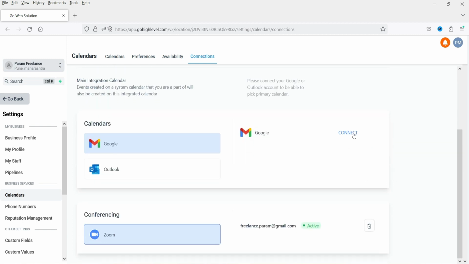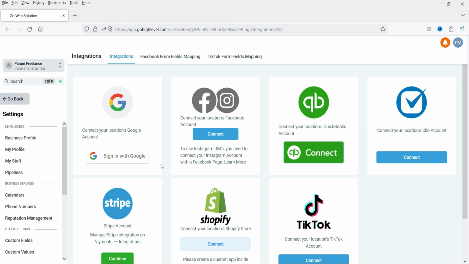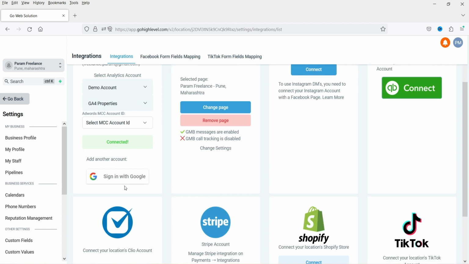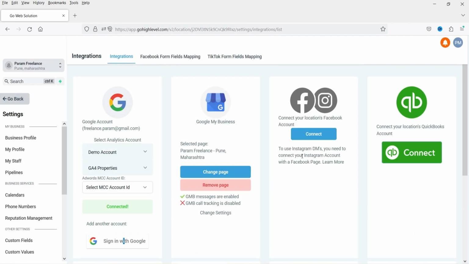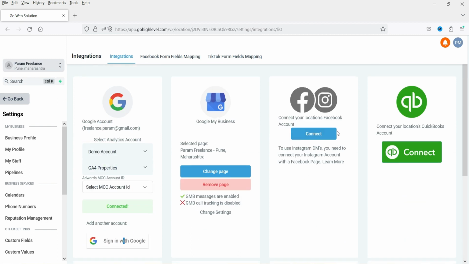You can click on connect and you can add Google Calendar. So let's click on connect. And you need to sign into your Google account. Here I am already connected. So it shows connected. So I'm going to select it and let's allow. Alright, so it is already connected under integration. Similarly, if you want to add Stripe or Shopify, you can connect it from here from the integration.